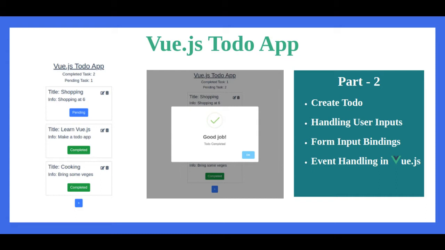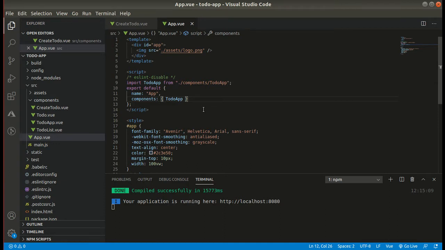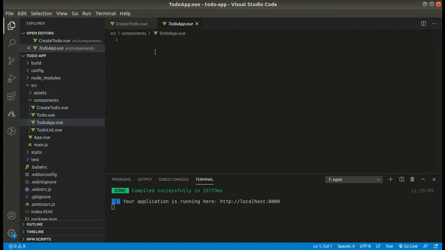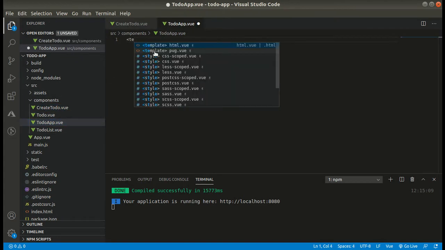And in this video, we will continue with our To-Do app. So you can also code along with me. So without wasting any time, let's start coding. So guys, in this video, we will be coding our To-Do app component and create To-Do component. Okay, so you guys can also open your editor and code along with me.